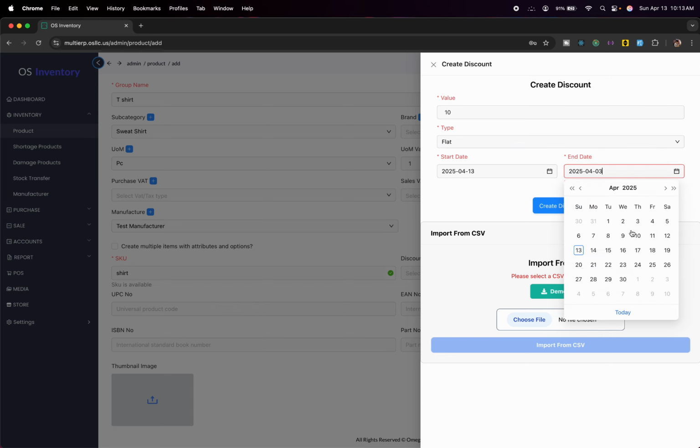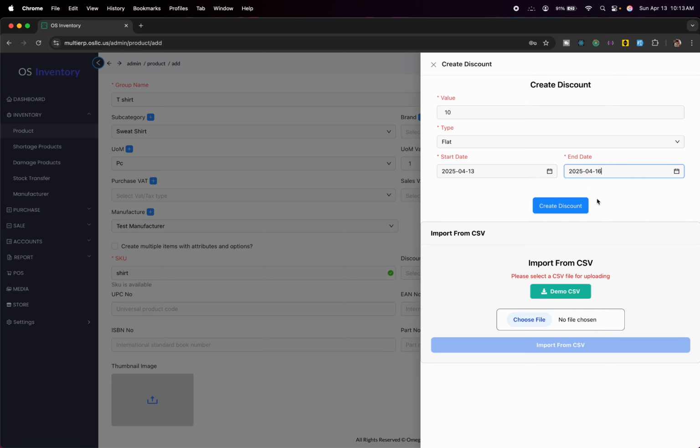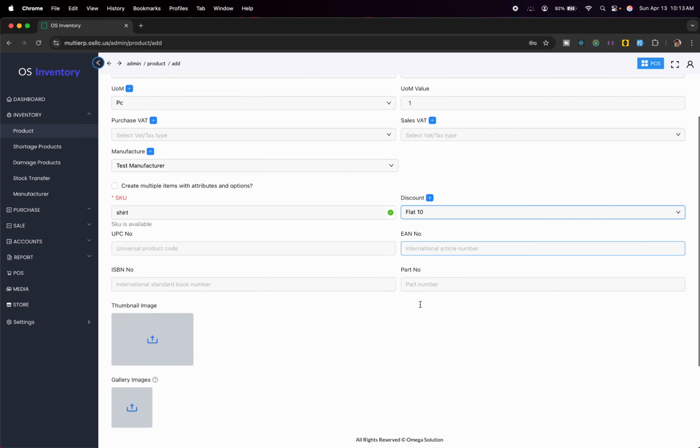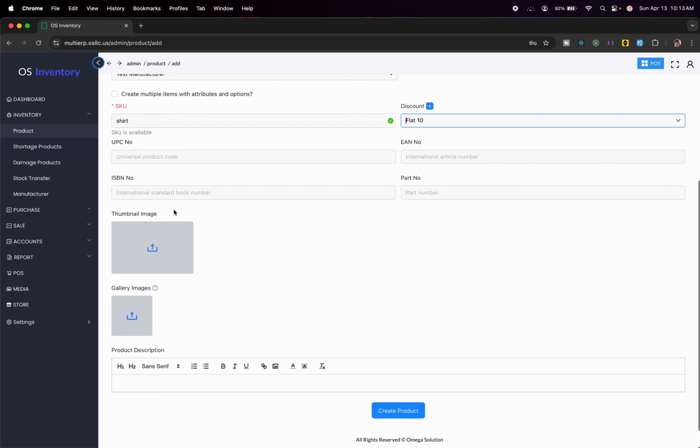In date, we have to select the date when we want to end this discount. Okay, it's created. Let's select it. Now, like the SKU, you can give it a UPC number or EAN number or ISBN number or part number according to the product. So we are not going to give this to our product.